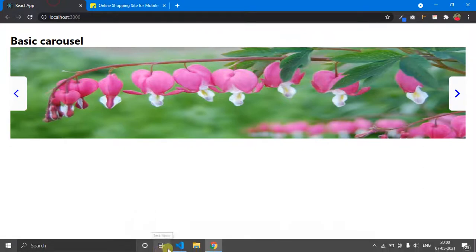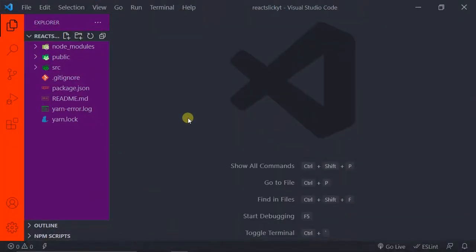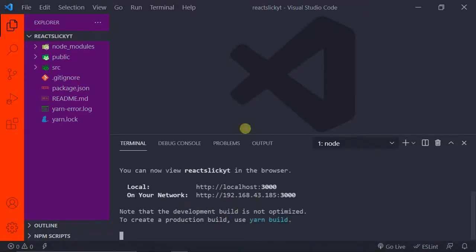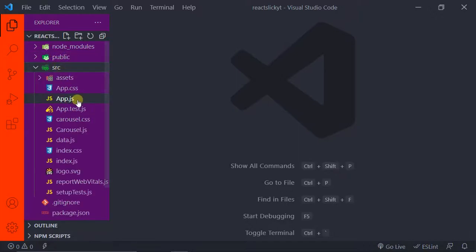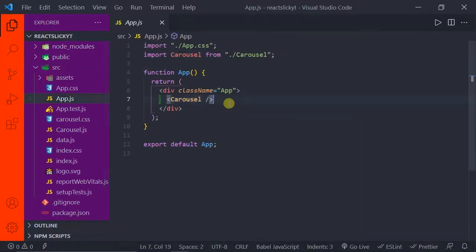Back to my VS Code. Make sure your React server is already up and running, and you can see here my React server is already up and running, right? So I'll just toggle my terminal and expand the source folder, come into app.js, and still now we are working on this carousel component, right? But now I'll make a new component instead of editing this, so that this will be present as a reference for us in future, right?